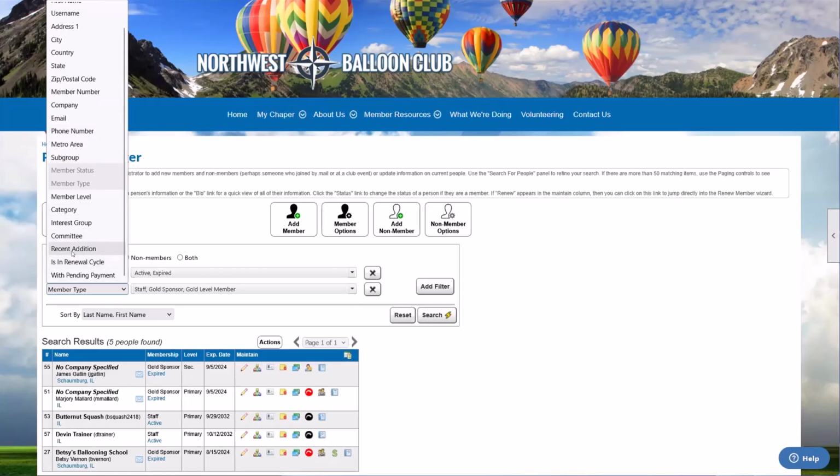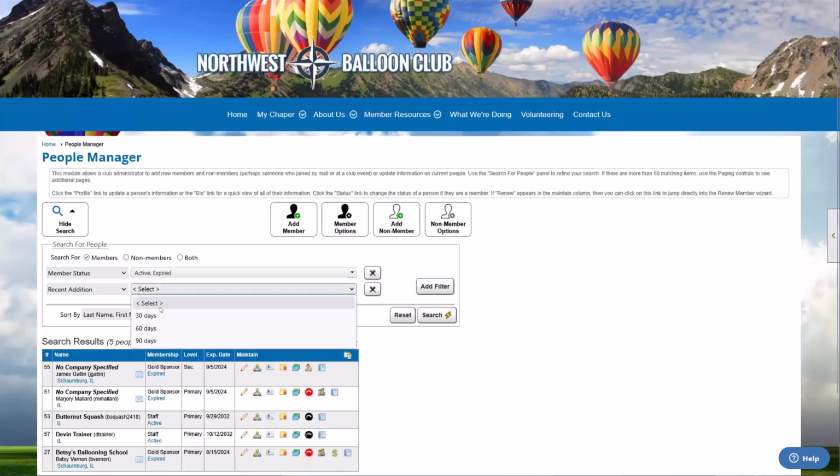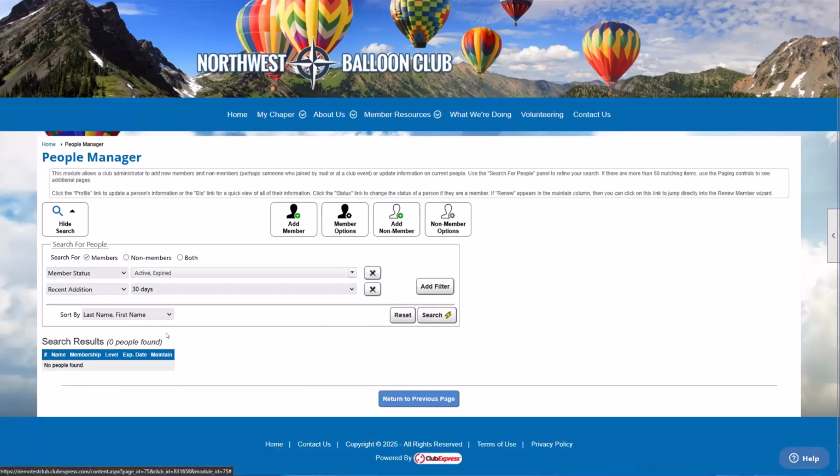I love the recent addition option. It'll say 30, 60, 90 days. If you are doing membership drives or trying to get your membership numbers up, you can always reach out to your new members. And you can find them just by going to People Manager and saying, show me everyone in the last 30 days. I don't have anyone that joined in the last 30 days. What about 90 days? So you can go and see all of the people that joined within that last period of time. I haven't set up any new memberships on this trial site in the last 90 days, apparently.